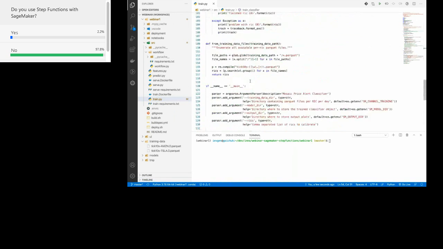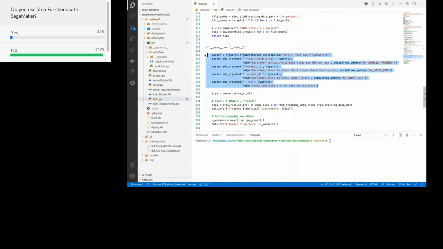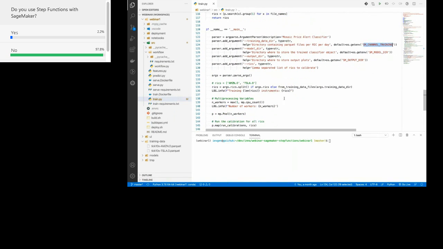If you look at the rest of the script, it's also very similar to what we've seen in the notebook. You can provide the data through the command line, and it checks input and checks environment variables. It also checks all the files in the training data folder, and it trains one model separately for each instrument.